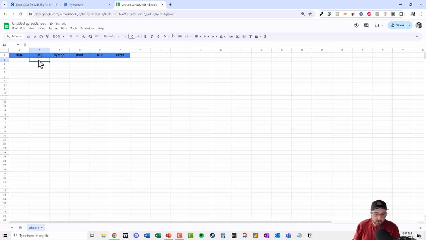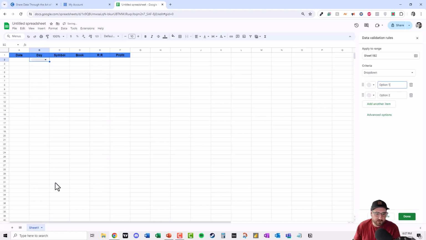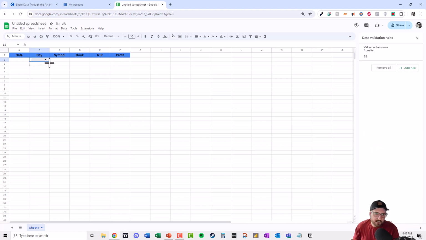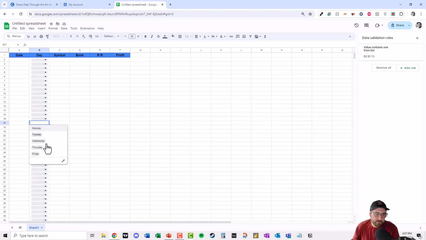And then for here, we're going to insert a drop down and go Monday, Tuesday, Wednesday, Thursday, Friday. You can color them if you want. Doesn't really matter. So hit done. And then you're going to click this and hold it. And you're just going to pull it down to anywhere over 100 is fine. We want at least 100. So now our days are automatically here.